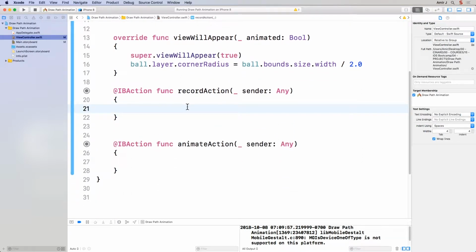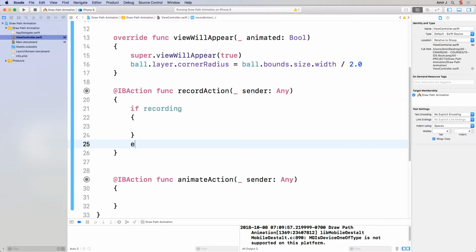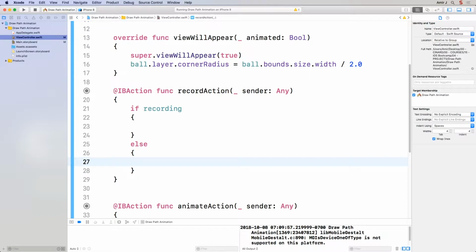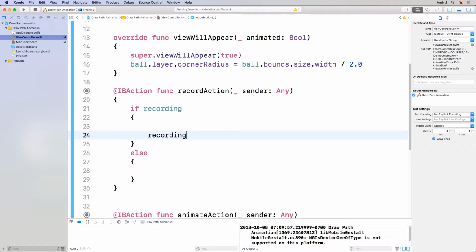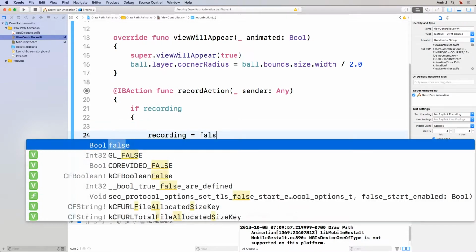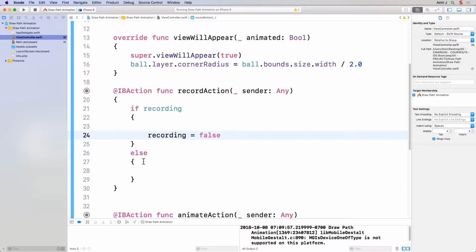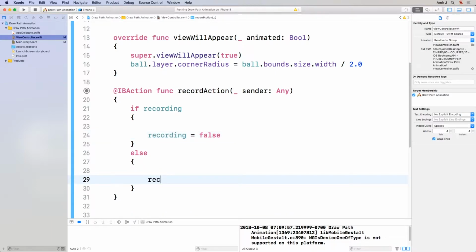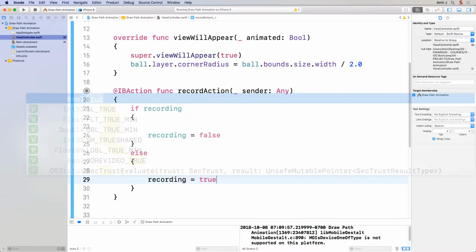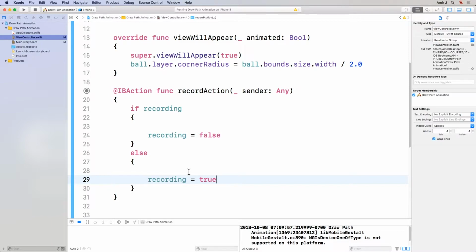And in here, depending on whether we are recording or not, we want to change the look of the record button. So I'm going to go ahead and say if recording, do something, else, do something else. Here are the things that we know for a fact we want to do. If we are recording, we want to switch that to be false, so we don't want to be recording anymore. And if it is on the else, we obviously have to change that to true. So that's one part of what we have to do.